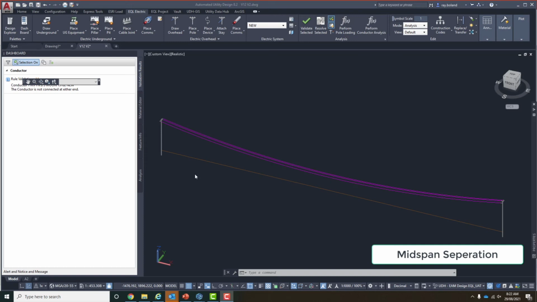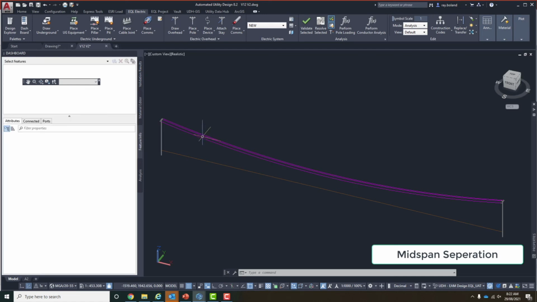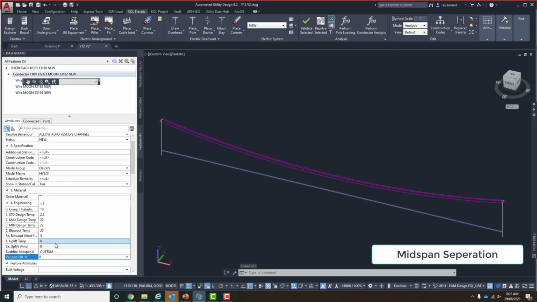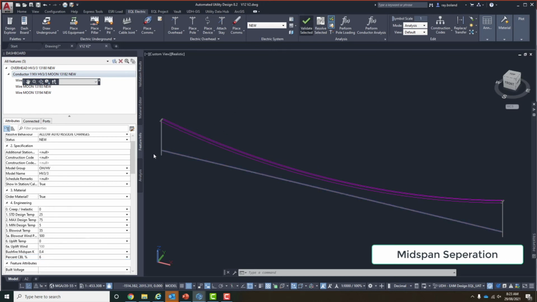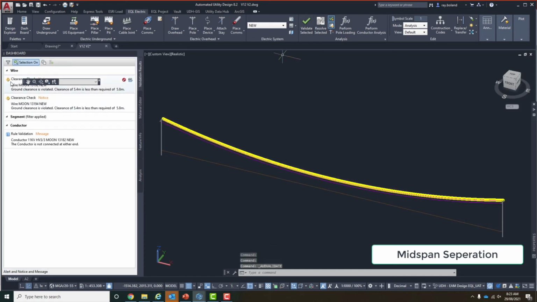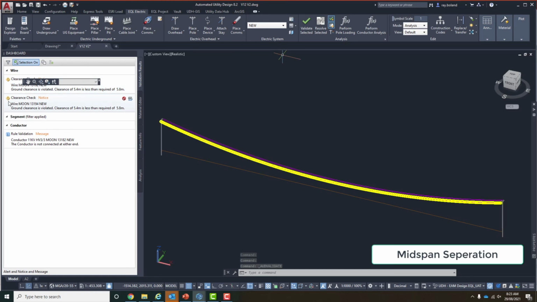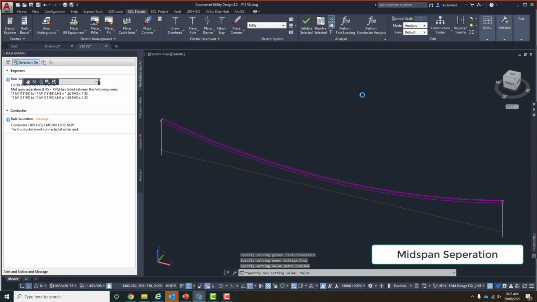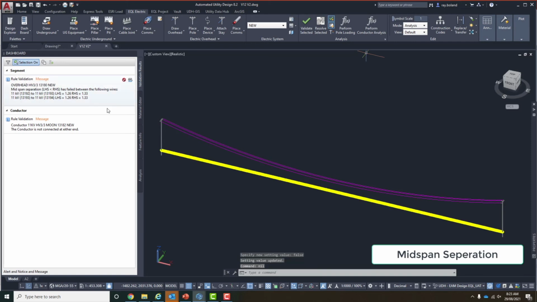We have also included some mid-span separation calculations. If we can just imagine this is a line, we've got adequate clearances, so I'm going to reduce the CBL and reduce the tension. Obviously, I have got ground clearance issues here, but for the sake of the exercise, let's assume it's all okay. If I now do my conductor analysis, checking mid-span at that tension, which is a pretty low tension at 6%, I now have a mid-span separation issue under our design standards.